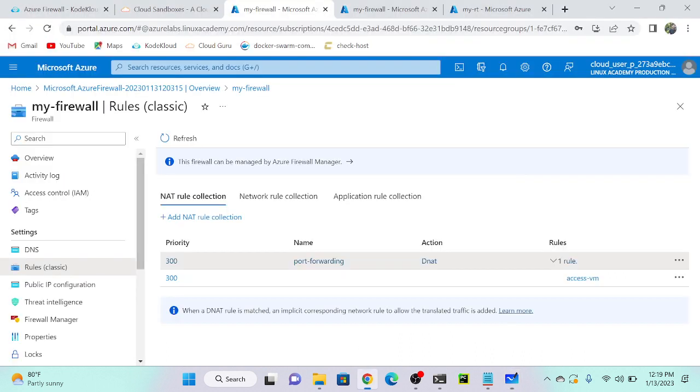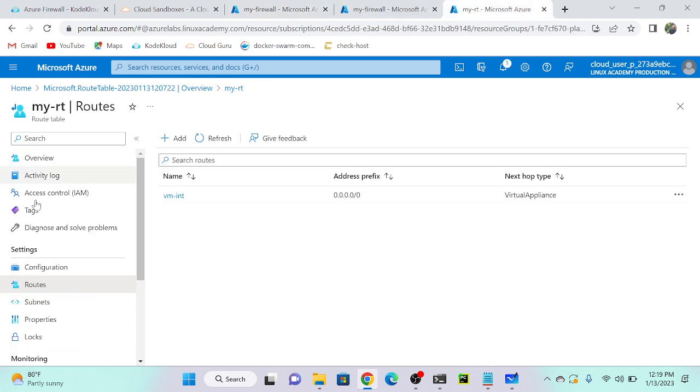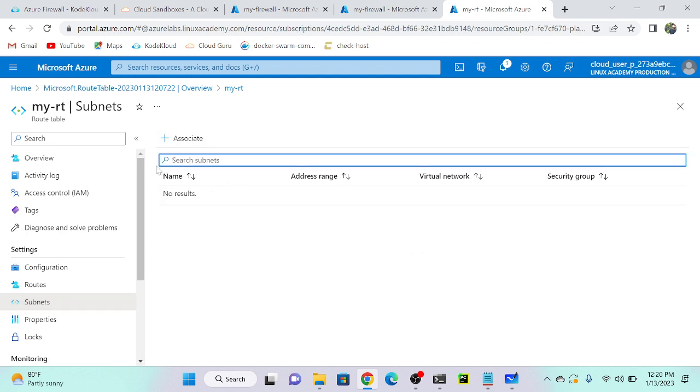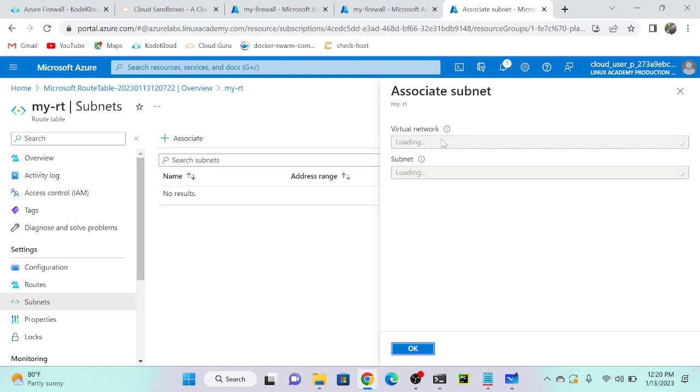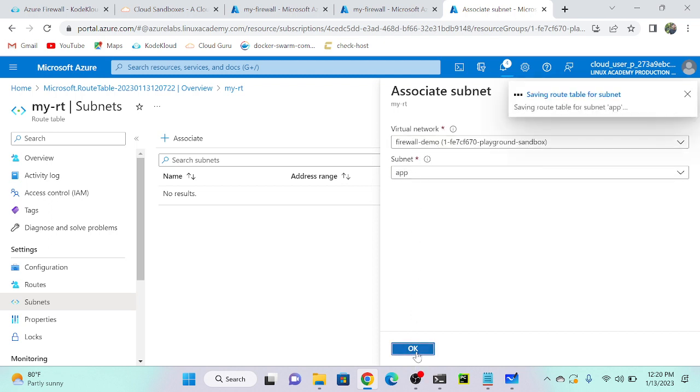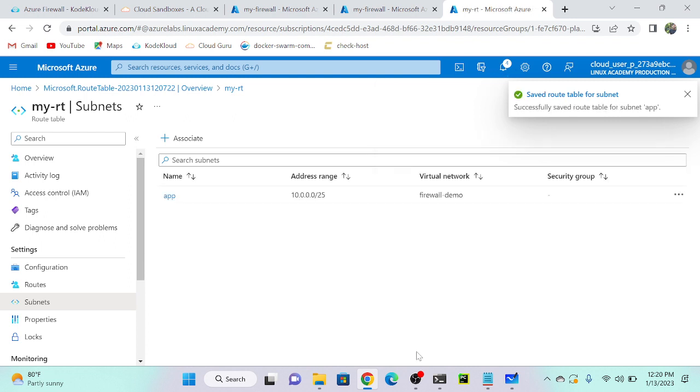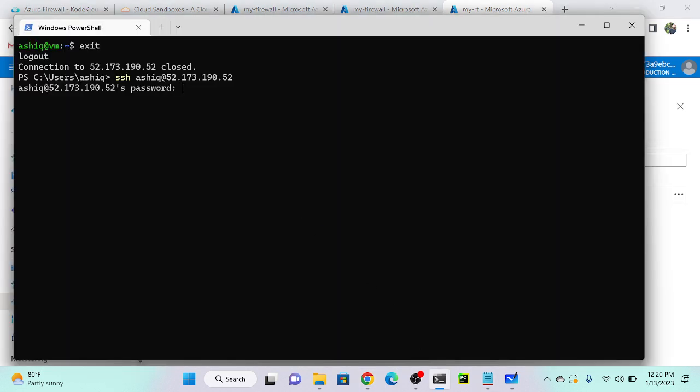So I'll go to my Azure portal again. We should go to my route table. We have an option over here, subnet. Select the subnet. You can see that it is not associated till now. Click associate. Select your virtual network. Select your subnet as application subnet. Then click OK. So now it's successfully done. I'll try to access again.